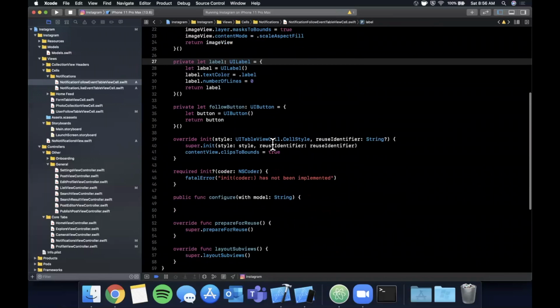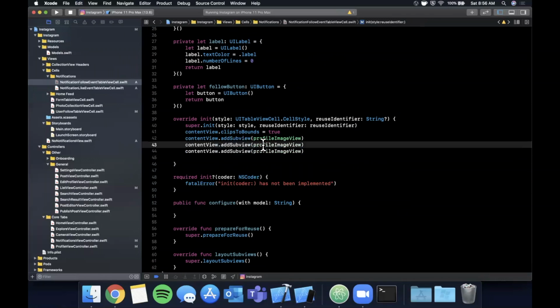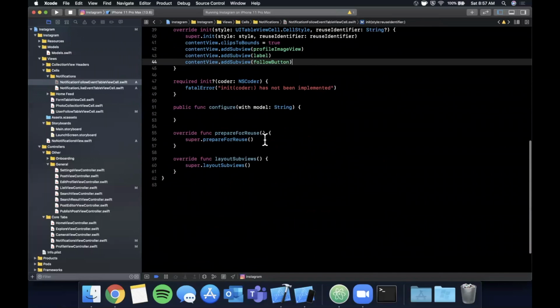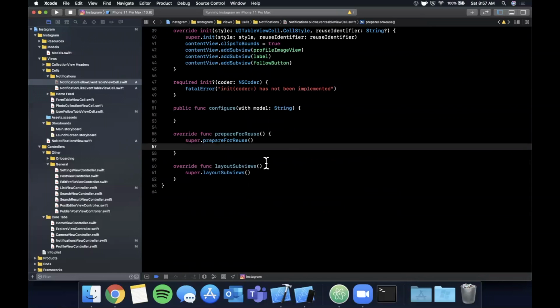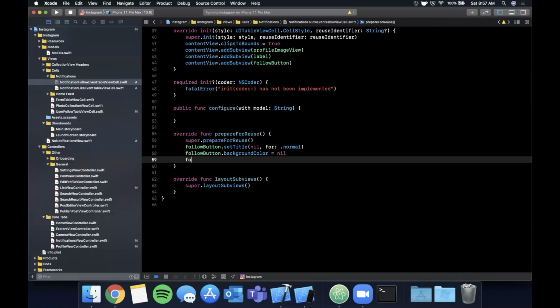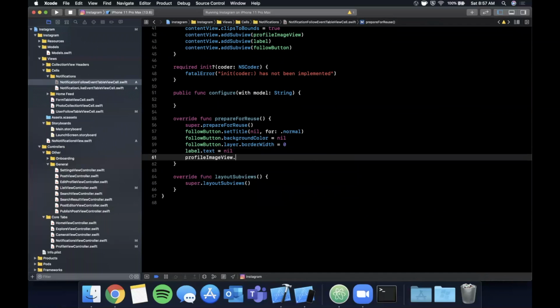So we've got our 3 subviews. So let's add them here to our content view. We want the profile image view, the label, and the, what's the last one? The follow button. In prepareForReuse, we are simply going to say follow button, set title nil for normal, follow button background color is also nil, and the border width is 0. The label's text is going to be nilled out, and the profile image view's image will also be nilled out.